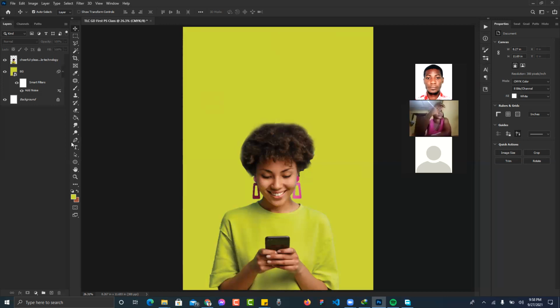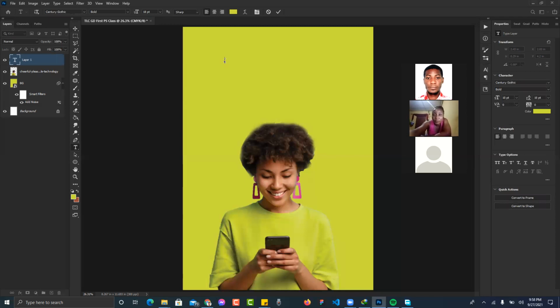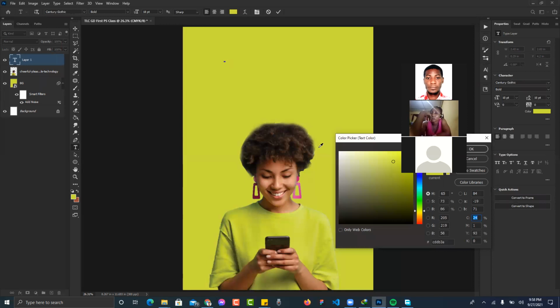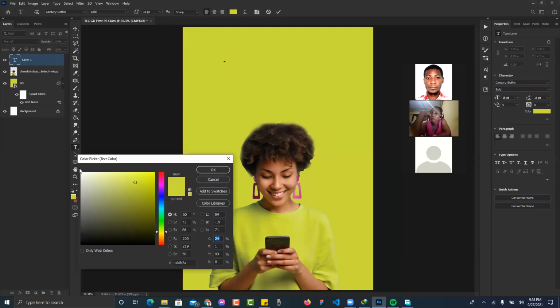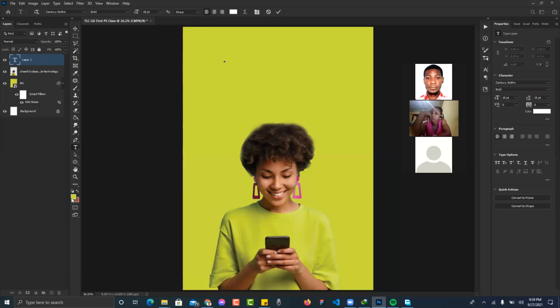All right, so using the type tool, this horizontal type tool, I'm just going to say voila here. Now, here's something important. You can select the color of your type here. Otherwise, it's going to be typing using your foreground color.